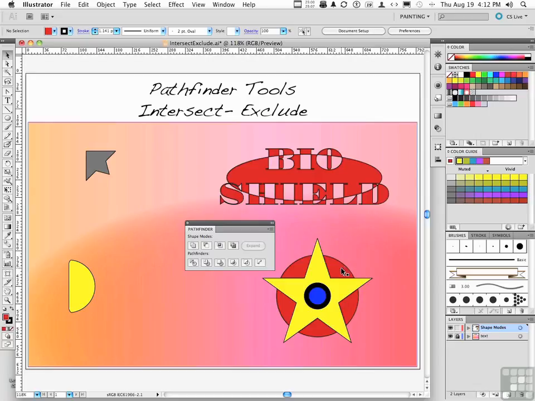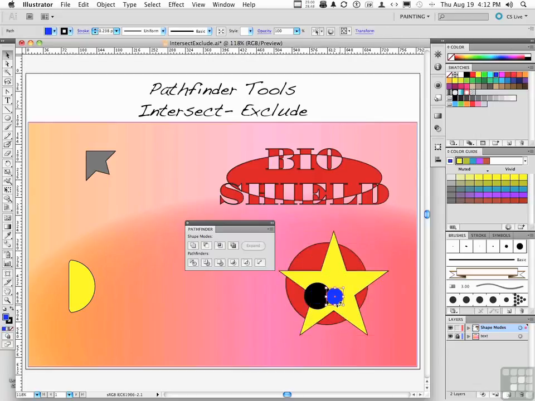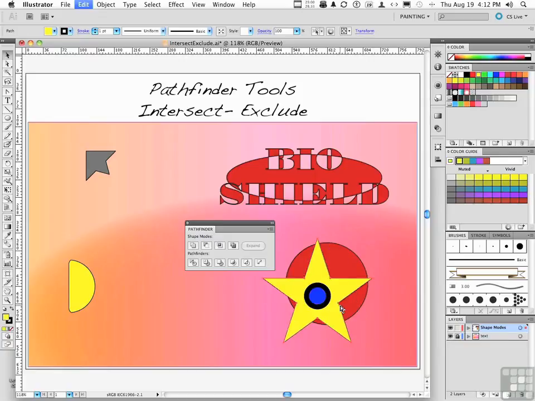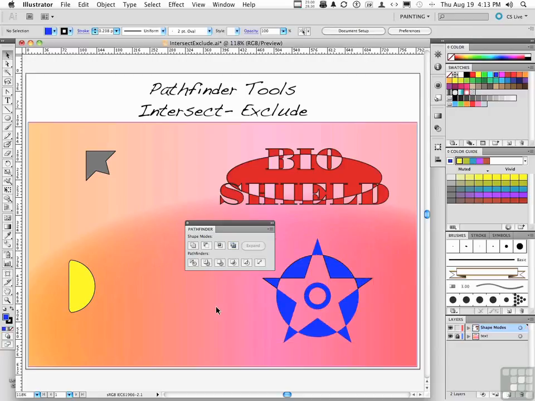I've got one more down here. It's a little bit more complex. We've got a red circle, a yellow star, and we've got two other circles. Let me undo and put those back together. Select them all. Now watch what happens when I do an Exclude. Kind of cool. These are all blank areas in here and here.